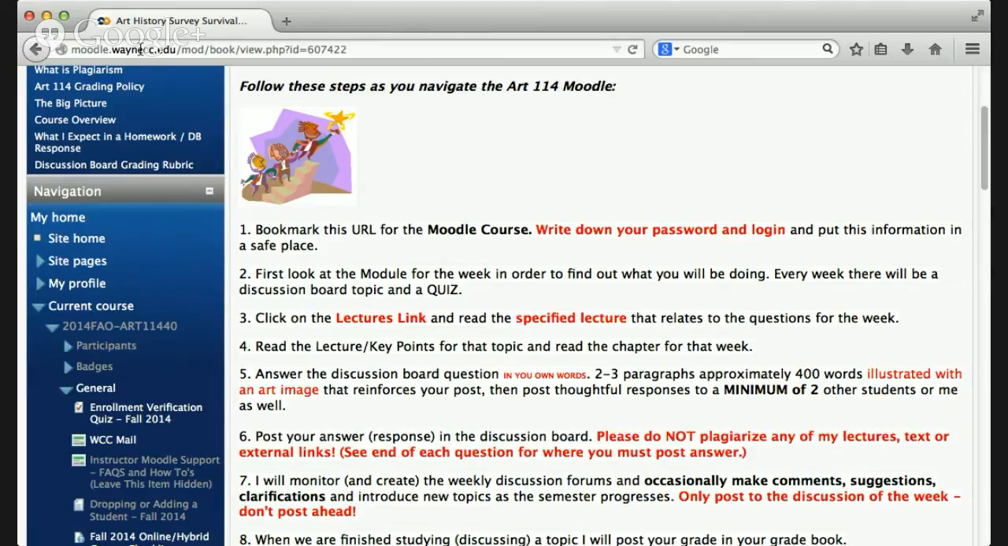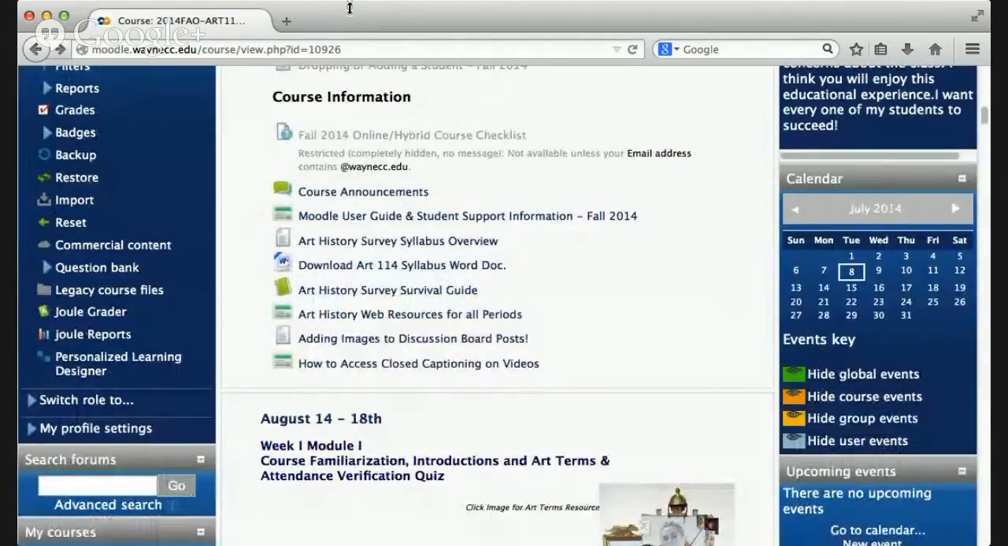Okay, let's see what else we've got here. All right, so with that said, just to reiterate, the very top module is the module that has all of the course information. How to add pictures to the discussion board. You're going to have to be doing that because we're talking about art. How to access closed captioning on the videos if you were to need that. So that's information that you need for the class. Now let's move down.